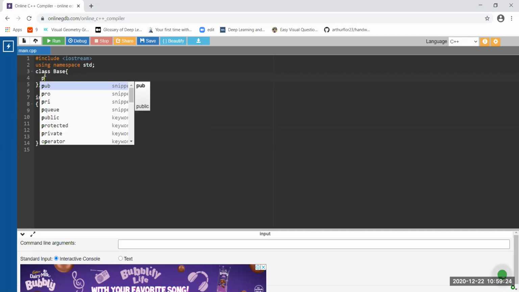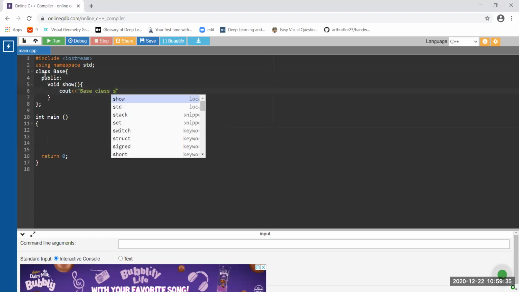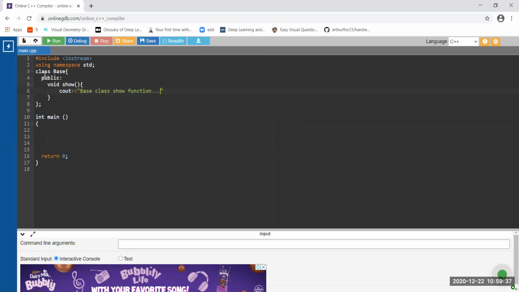Within this class, we make a function void show. And within this function, I simply write cout "base class show function". Nothing much, and that's it. So this is our base class which we discussed a little while back.